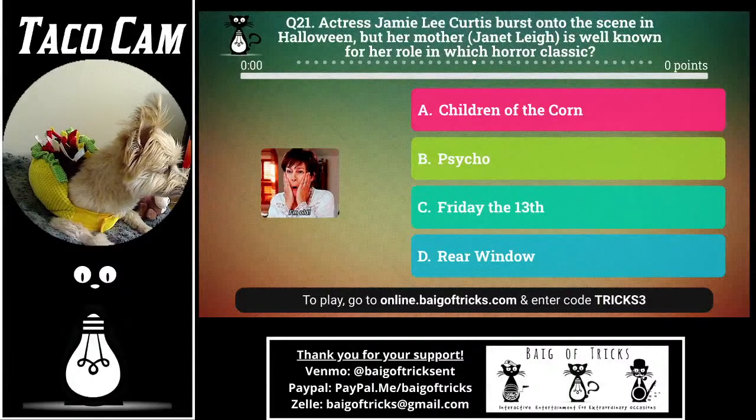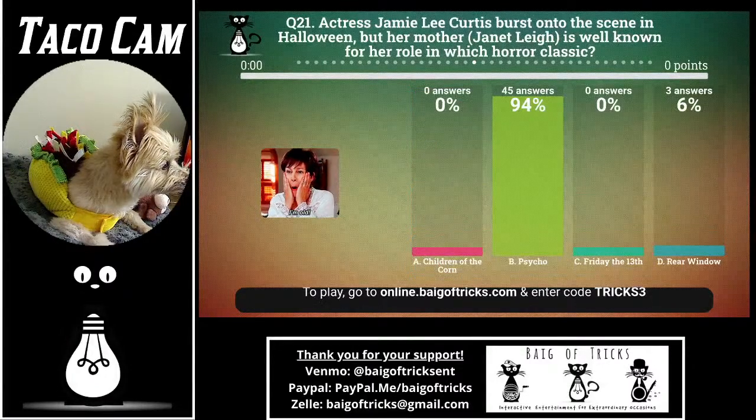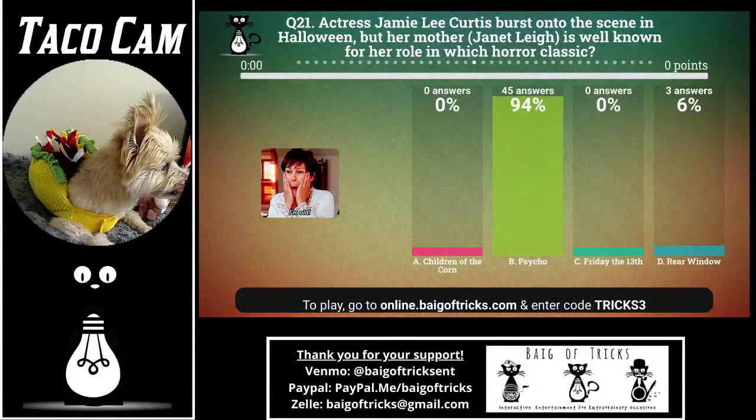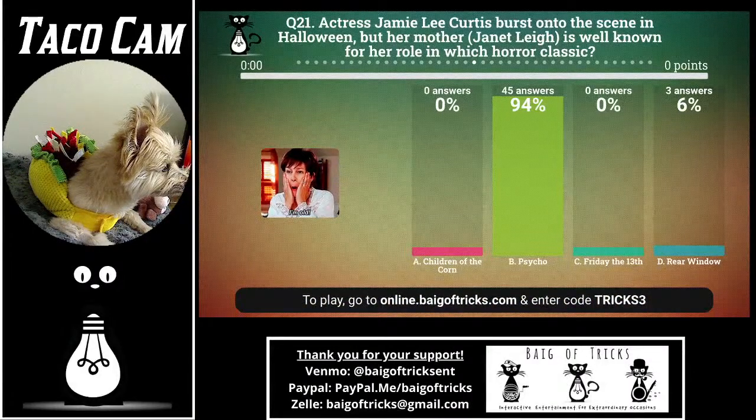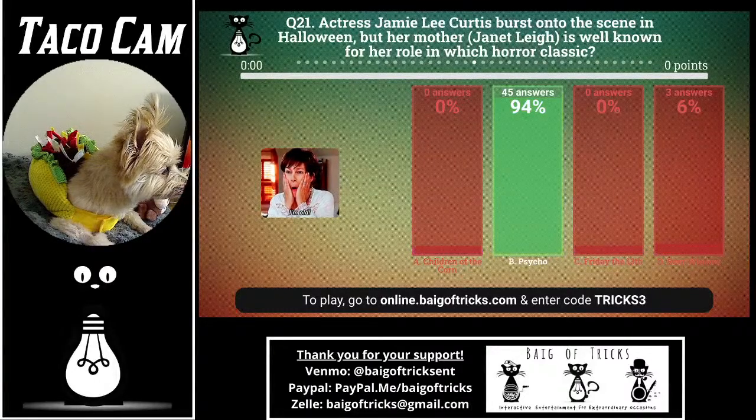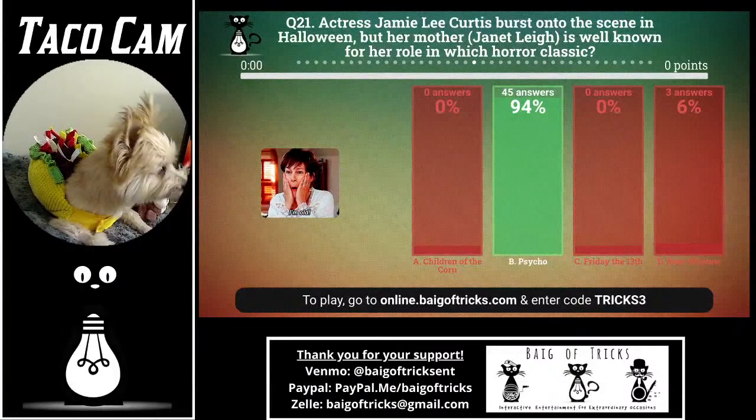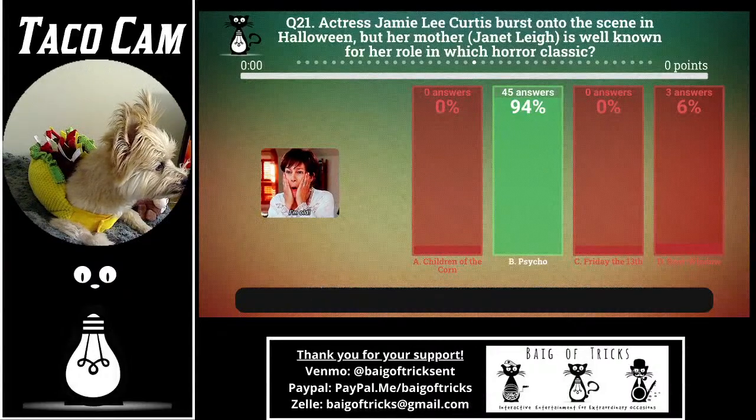All right, let's see. Nobody said Children of the Corn. Nobody said Friday the 13th. Nobody said Rear Window. I'm sorry, 3 people said Rear Window. But 45 people correctly said Psycho. Psycho was Janet Leigh, Jamie Lee Curtis's mother.